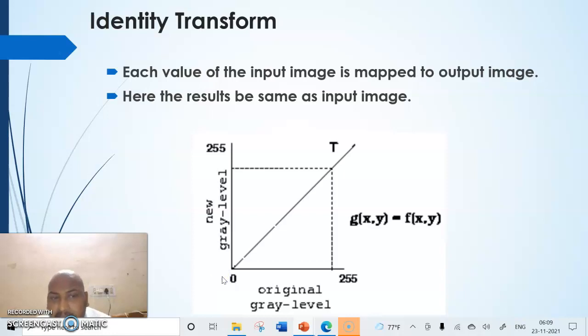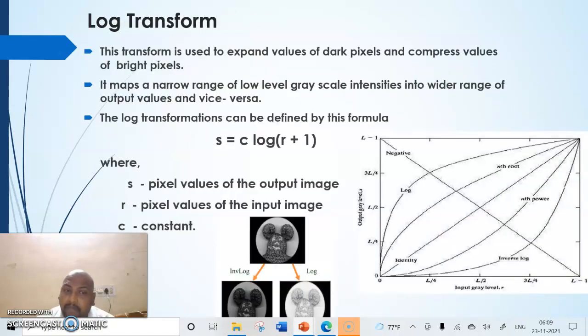Next is identity transform. In identity transform, the same input image is mapped to the output image. The result will be that the input image and output image will be the same. In such case, the transformation function we can call as identity transform. For example, copying from one place to another place. The image should not get altered. So this we can say it as identity transform.